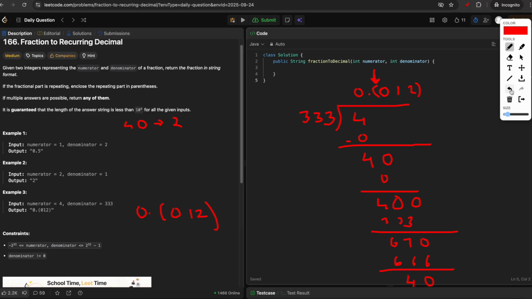So let me simulate how for each step we will note where the point is starting. For that, let's start the division again. Let me just erase all this.